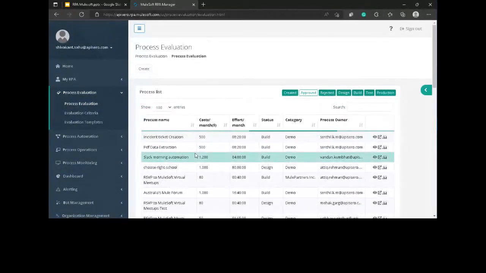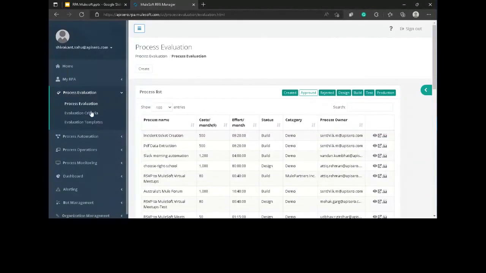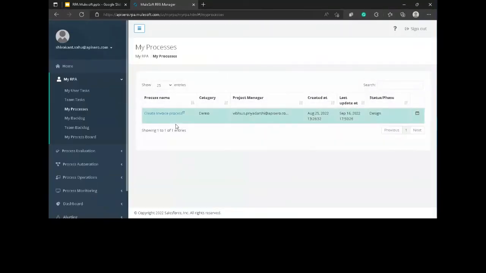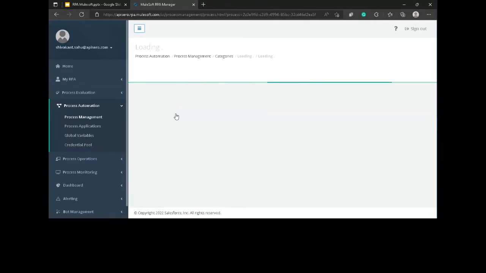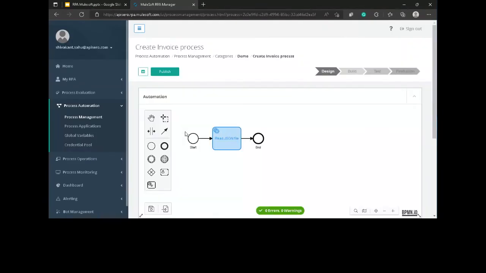The person is not available right now, so I will come back to the actual process which I created earlier. That is an approved process. After approval, that will start showing up here under my processes. So when you open this process, this is the design phase of the project. Any questions in the evaluation phase?